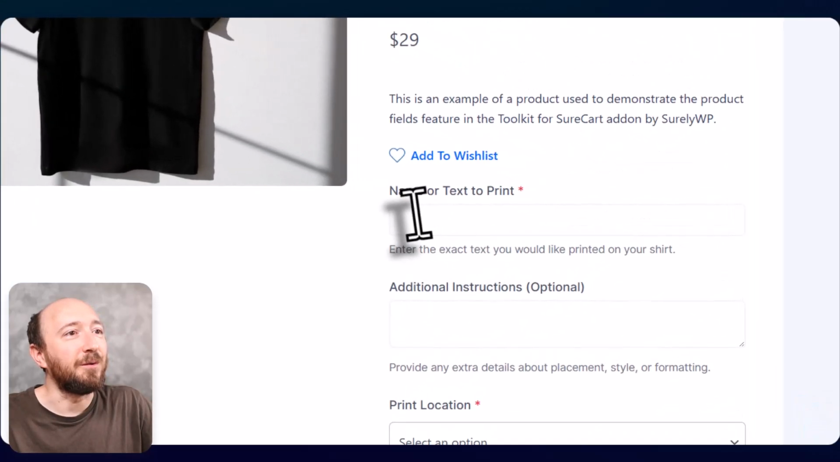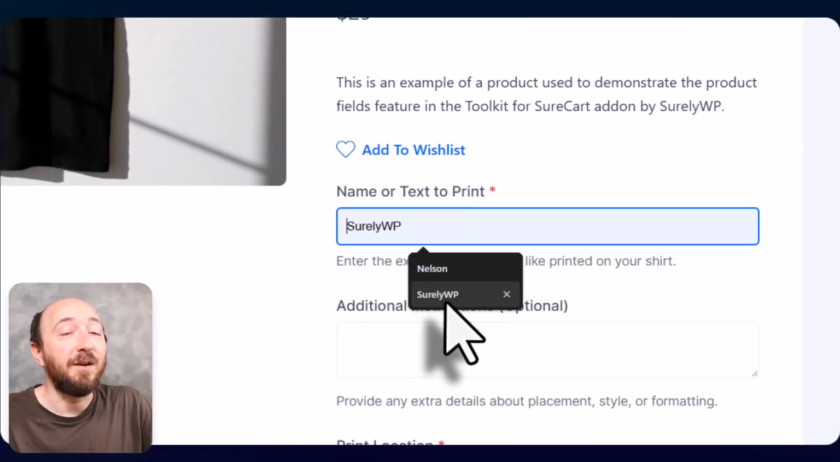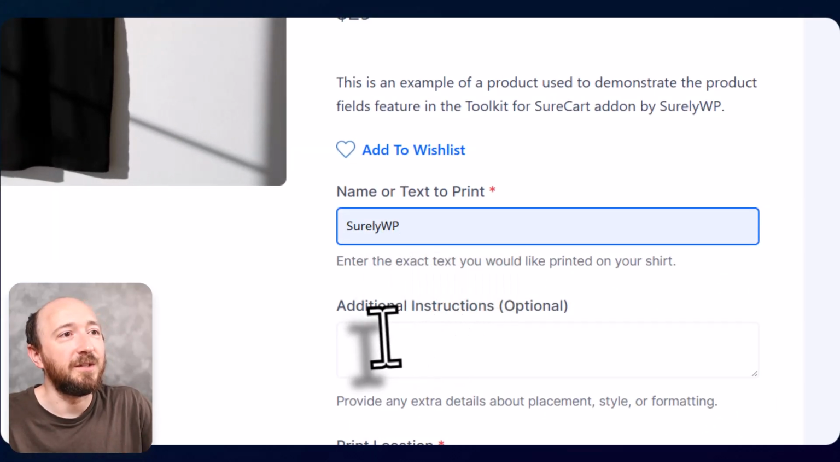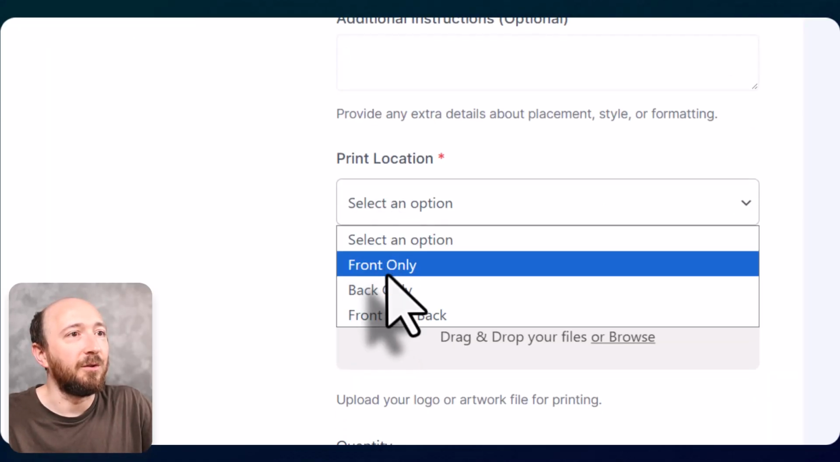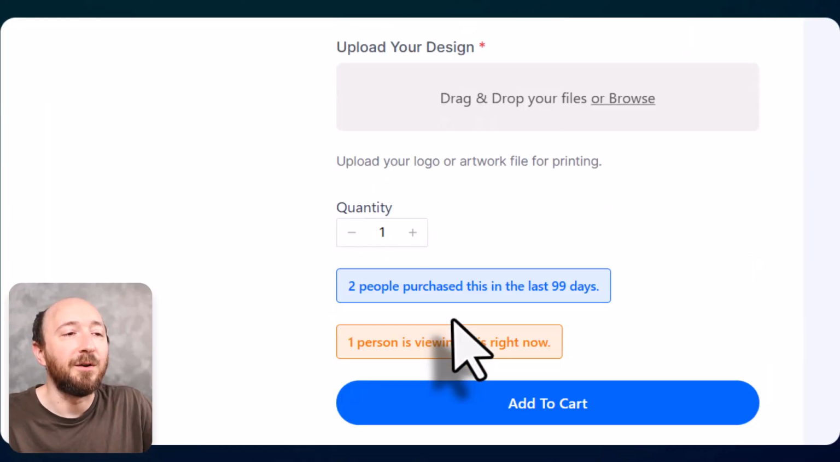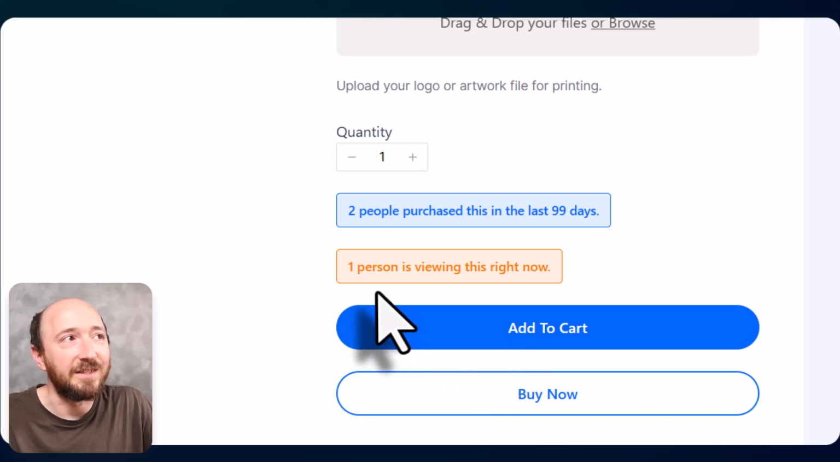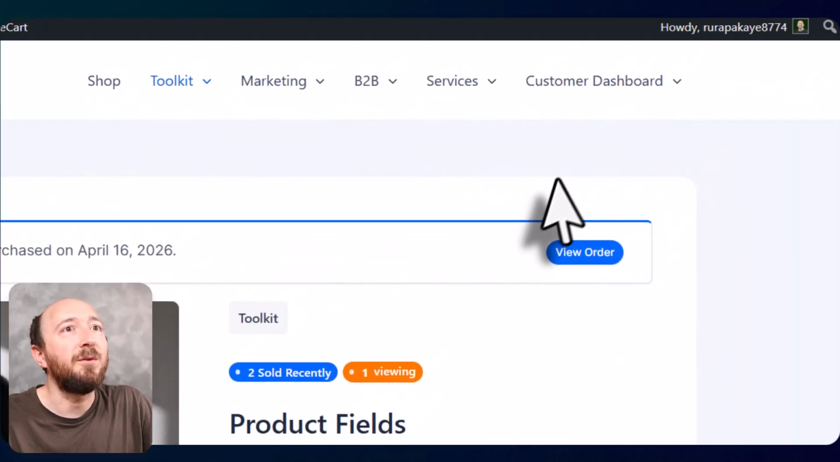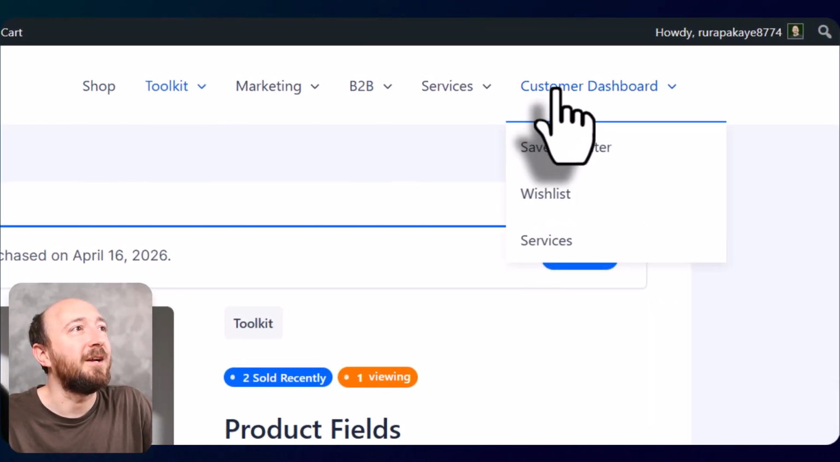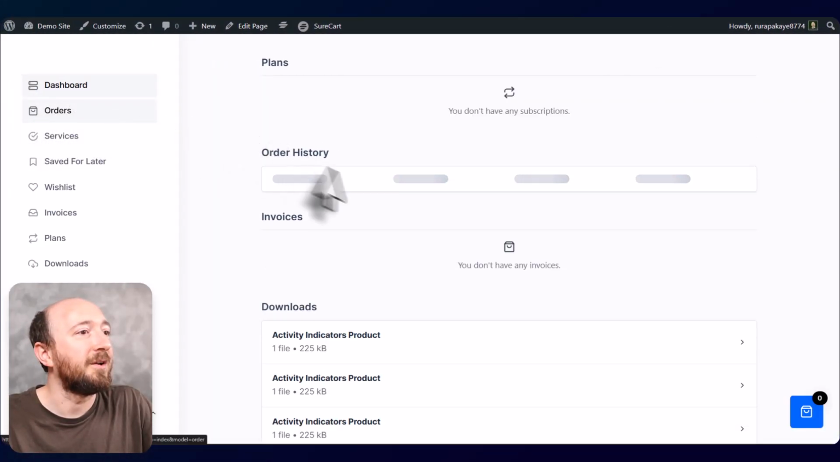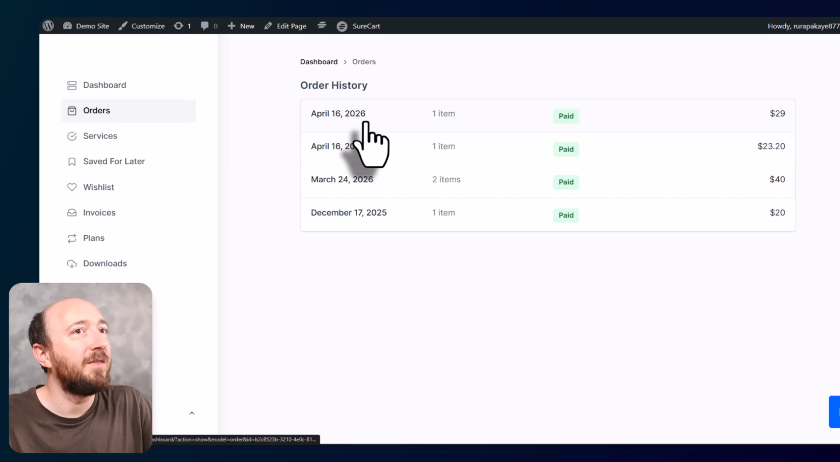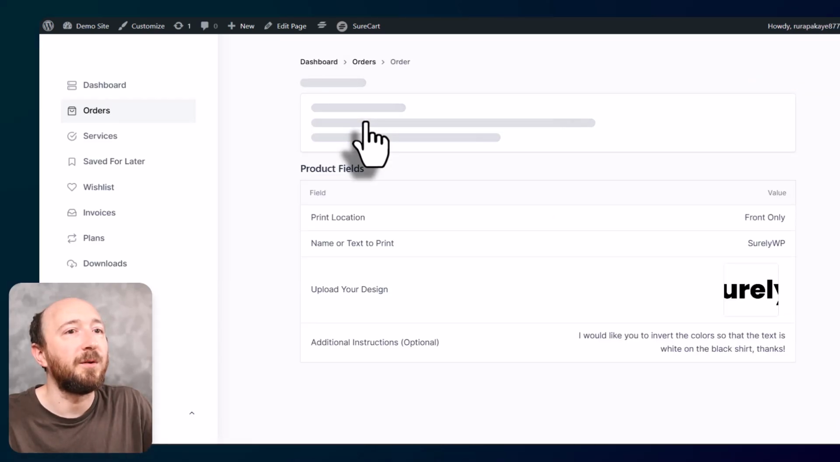But here's the field. So here I could say, in fact, I already did this. I put in SurelyWP and I said some instructions, and I chose a location, and I uploaded a logo, and then I went to the checkout and checked out like normal. And what I'll show you is in the customer dashboard, I'll go to my orders here, to the order history, and I'll just show you what it looked like from the customer now.